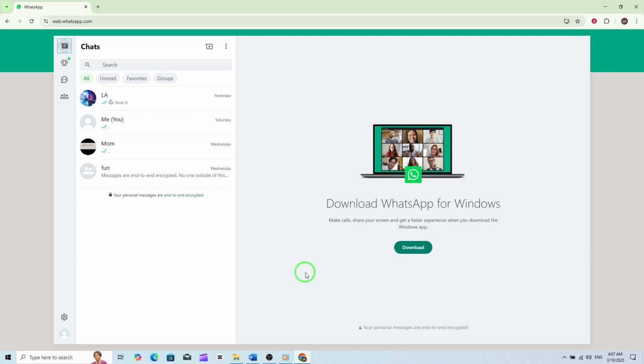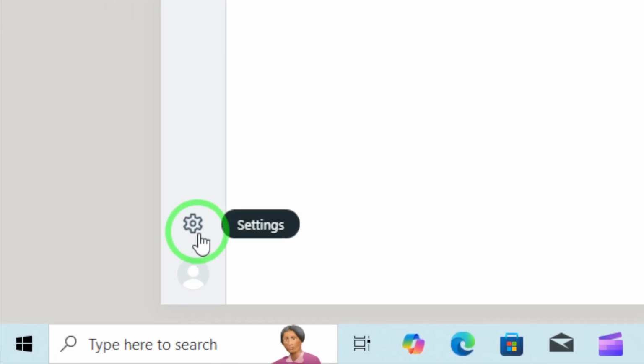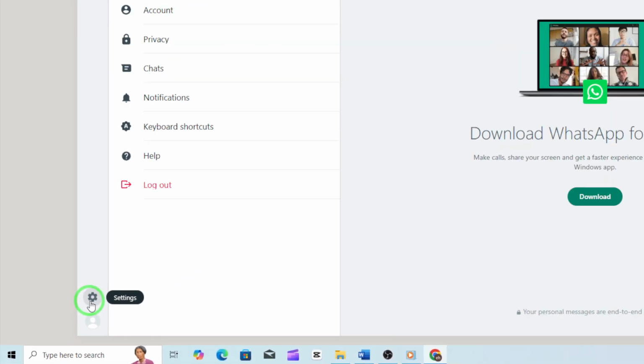Once you're logged in, look at the left side menu. You should see a few icons there. Find the gear icon, which represents the settings menu, and click on it. This will take you to a new screen where you can adjust various WhatsApp web settings.